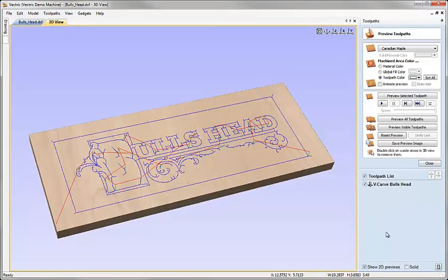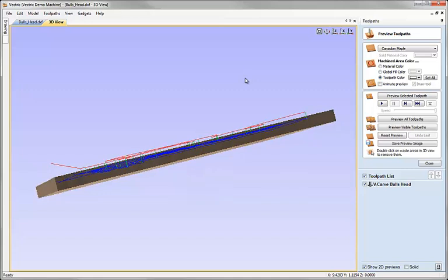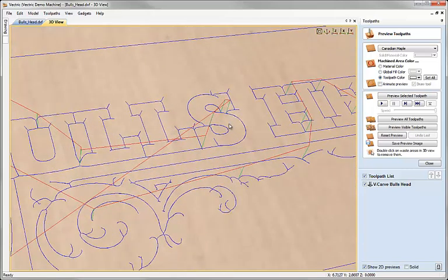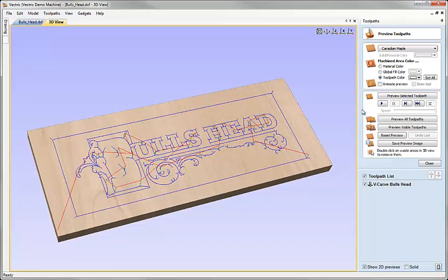The software will automatically open the 3D view, and here you can see that that toolpath is being displayed in a virtual piece of material. These blue lines are the exact lines that the tool is going to follow when we execute this on the CNC machine. And also the software's automatically opened the preview toolpaths dialog here, so that we can go ahead and animate the toolpath and see exactly how it's going to look when we cut it.